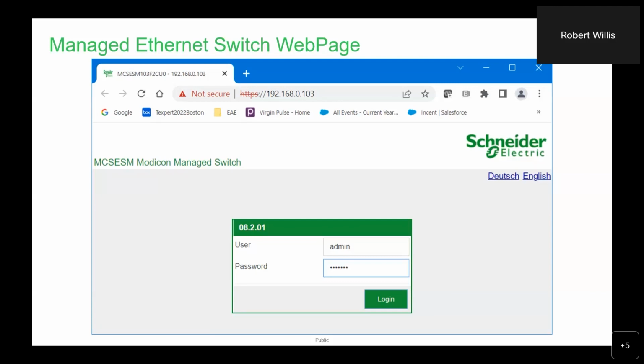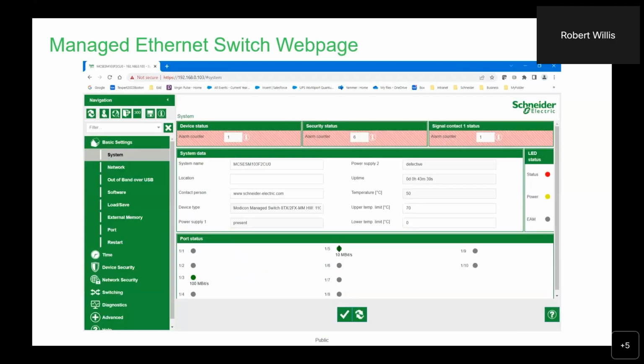You're going to log into the switch. Because we've tightened the security, you're going to put in HTTPS. It will not accept an HTTP connection, so it's going to do a secure connection. We're going to type in the username and password. The username for the switch is admin, and the default password is private. You are going to have to change that the very first time you log into the switch. Once you log in, you get the very first page that comes up.